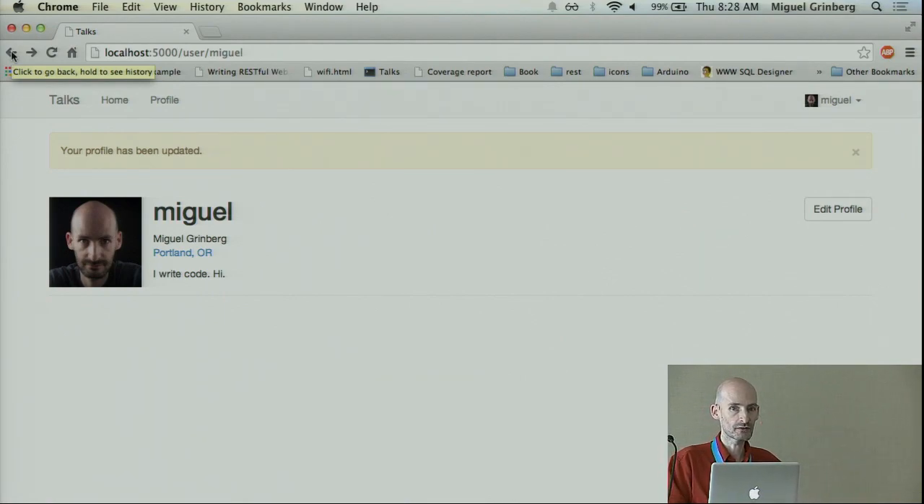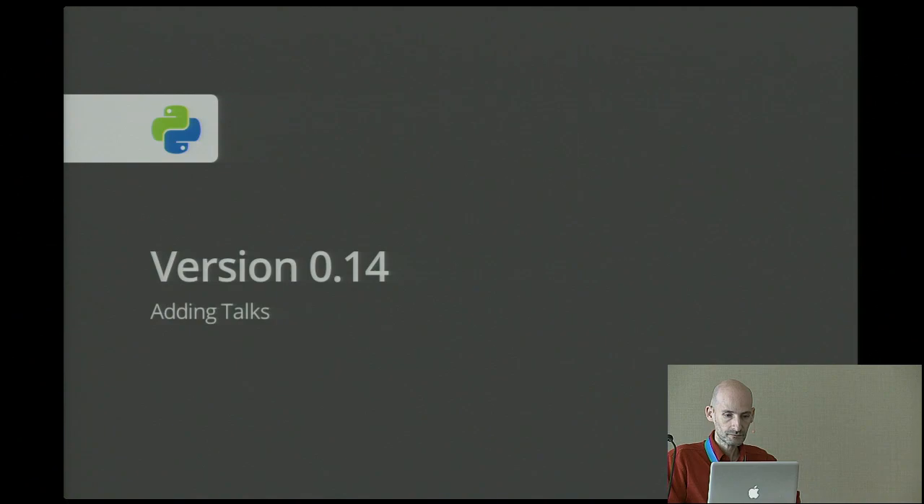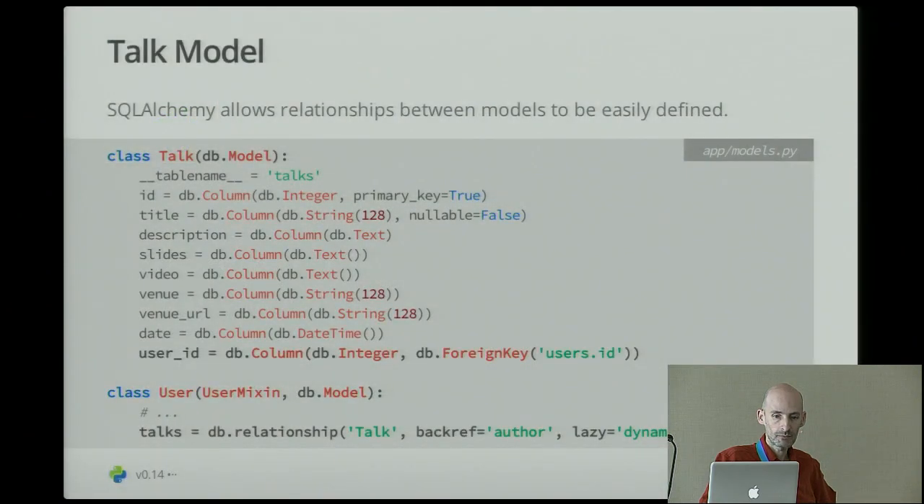I'm hoping you find this simple. If not, let me know. Okay. So now we need to do another form to add talks. But before we do that, this requires a new model.